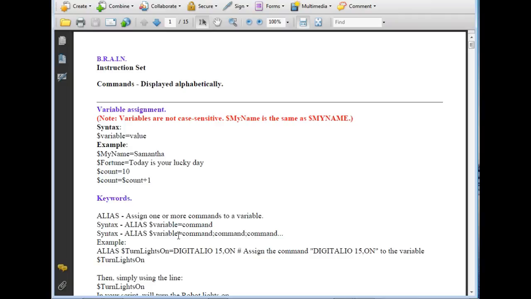So this is the instruction set for what they call the brain. I can't remember what the brain is. It's an acronym. But this is the instruction set for this programming language. This is offline, so the He robot is programmed offline.